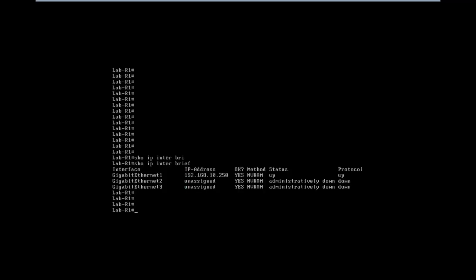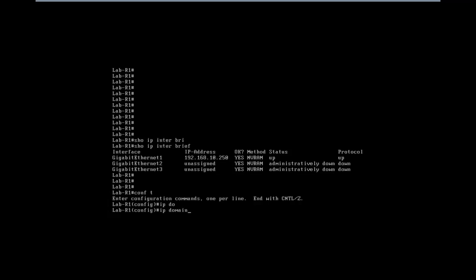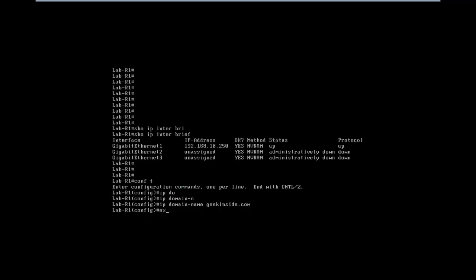Now I'm going to set the host name, which is already there, but if you want you can set a host name. It's required, and then a domain name. So I'm going to go into config mode and write the command domain name, and this could be anything. All right, so I'll maybe say geekinside.com.